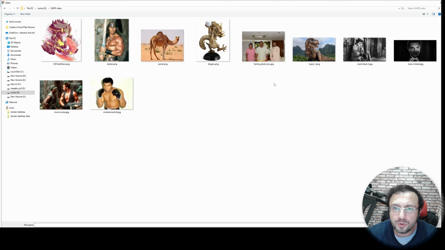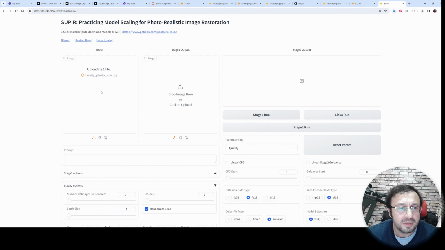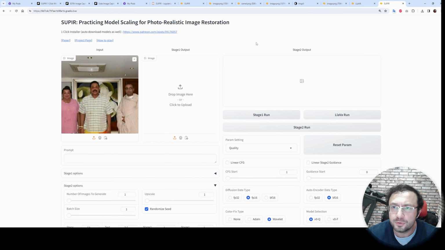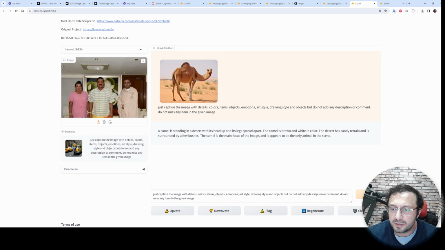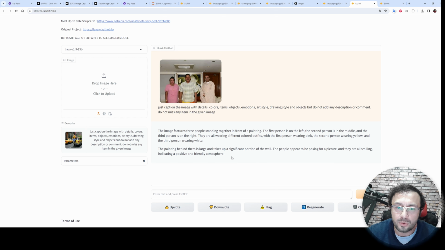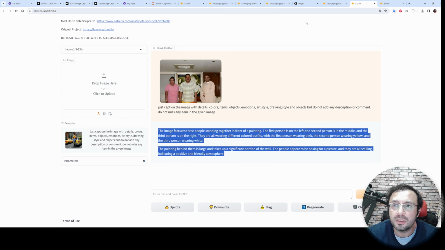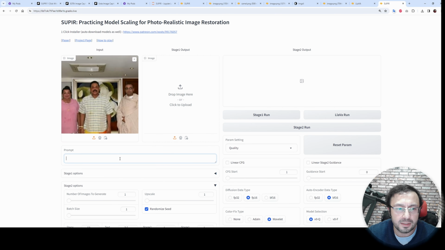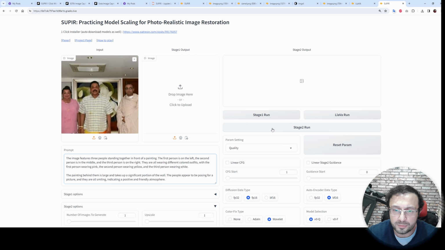Okay, this time I am going to use this family photo. This is a very low quality family photo. Let's also caption it with our LLaVA. So send. You see the LLaVA is generating a pretty descriptive and detailed captioning. You can also use free services like Google Bard Free or other vision models. Okay, let's copy the caption and let's paste it as a prompt here.